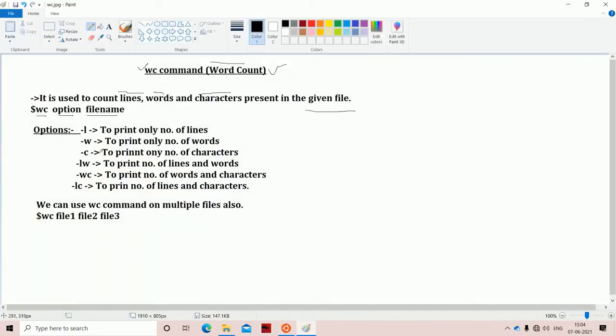Let us see the options here. The first option is -l. If you use -l, it prints only number of lines. If you use -w, it prints only number of words.